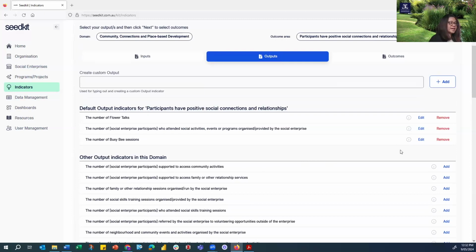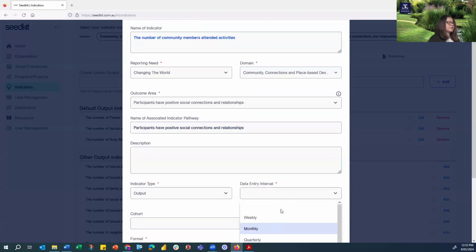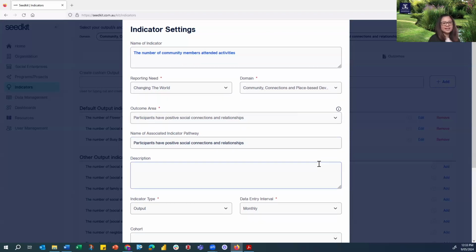What are the other measures, indicators we would like to have here? Number of participants, community participants, or community members. Activities. Again, we can also say that's monthly. Well, this is just an example. In reality, we probably want to have this indicator in a more specific way, such as the number of community members attended Flower Talk, or members attended BZB, etc.